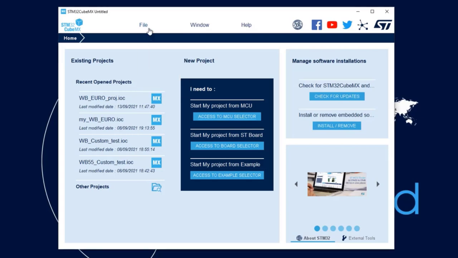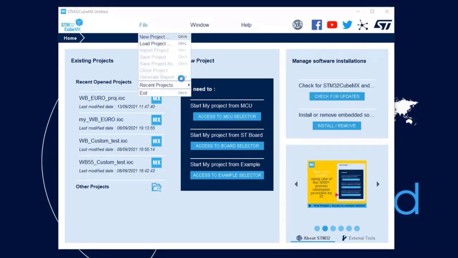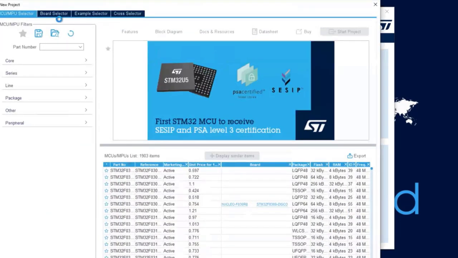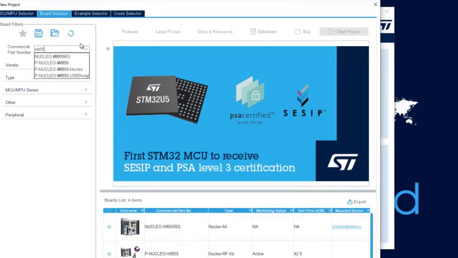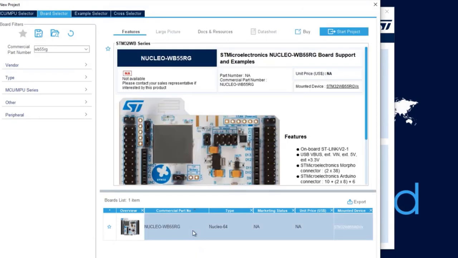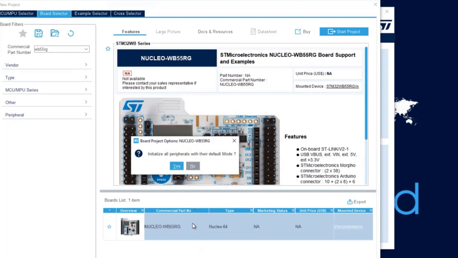And it's up to us to initialize the peripherals and also the middlewares. So let me start the new project. Okay. So in the board selector, you can type WB55RG. And this is our target. So we start by double clicking and click no.